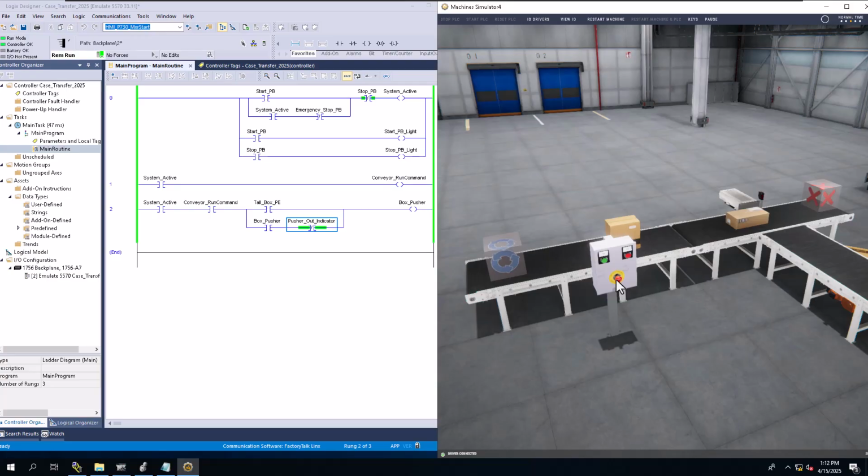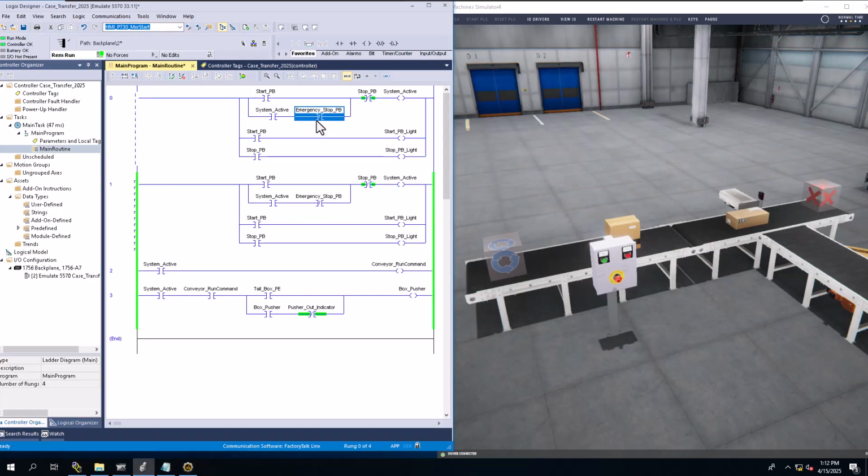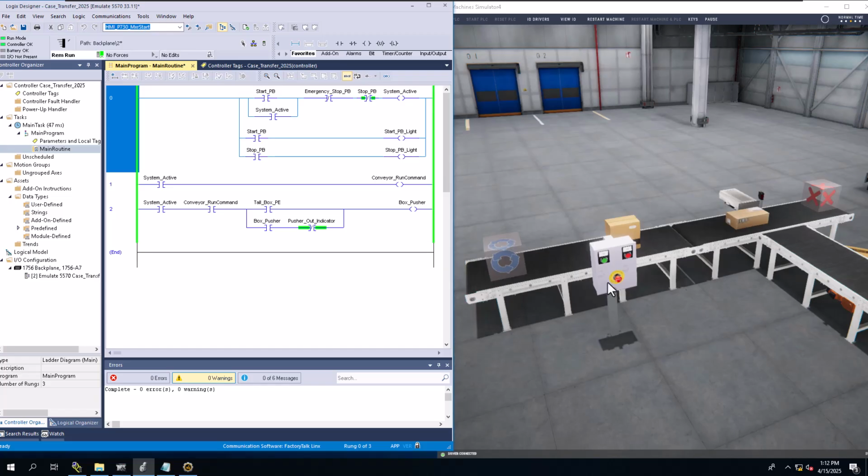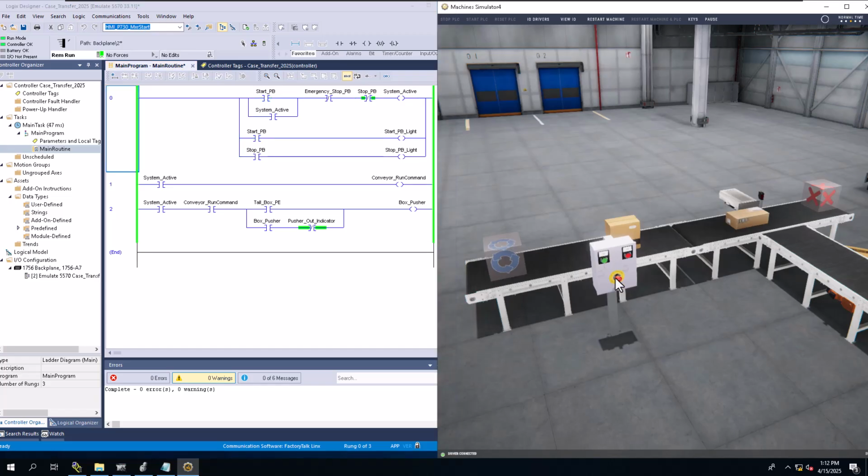Actually, you see a problem right there, right? So if I hit an E stop, this should be up here instead of where it is. So this is the reason why we test things. So now if I hit a start button and the E stop is pressed, it won't do anything.